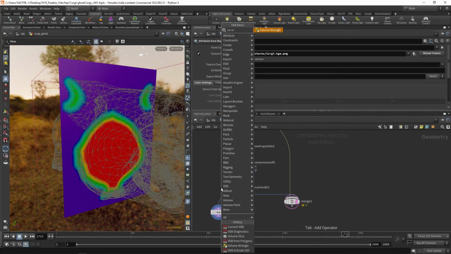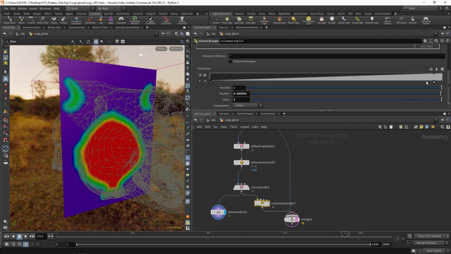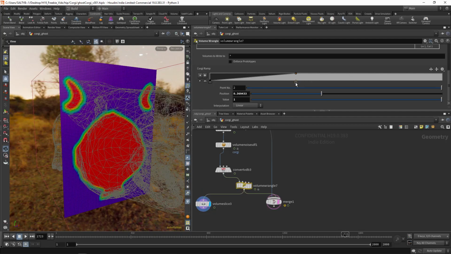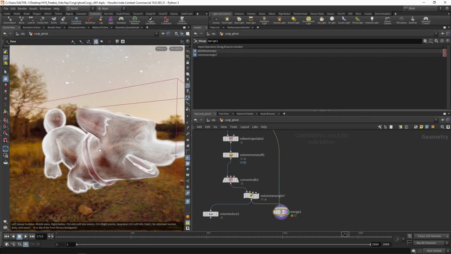Create a volume wrangle, and we're going to remap the density values. So right now, this is still called Corgi. So Corgi is equal to a channel ramp. The name of that ramp is going to be our Corgi ramp. And let's take our Corgi volume. Set that right there. And now we can make it so that by the time we reach the surface, we're about red and then that fades off into blue. And now you can see that we have this effect going on.